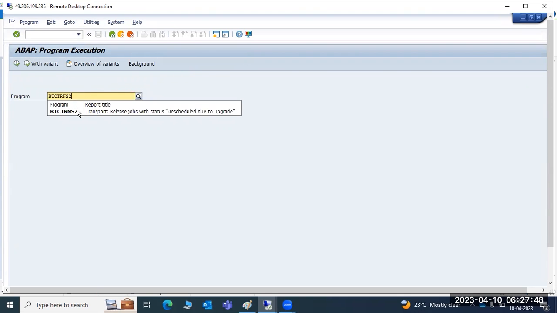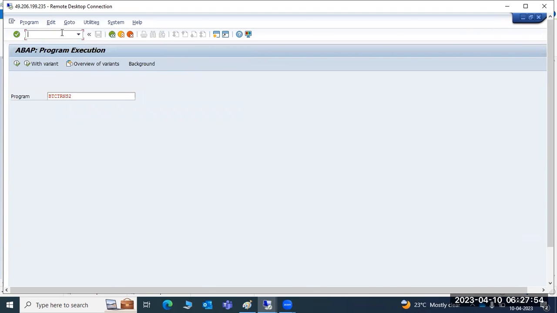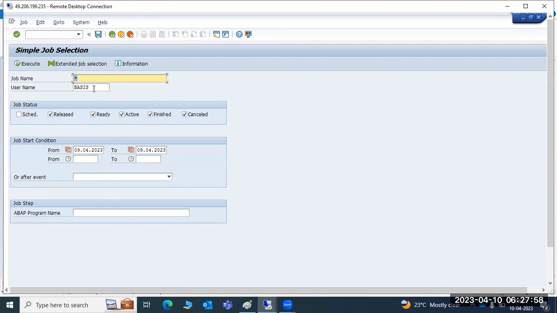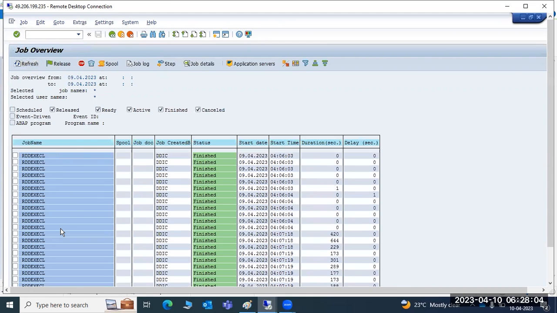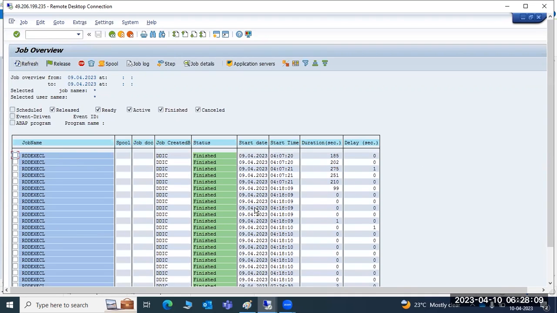It will release the mass jobs, all the jobs will be released. This way we can suspend and release all the jobs in the system. You can see here all the jobs are started. It's running fine. You can see whether all the jobs are running fine or not.